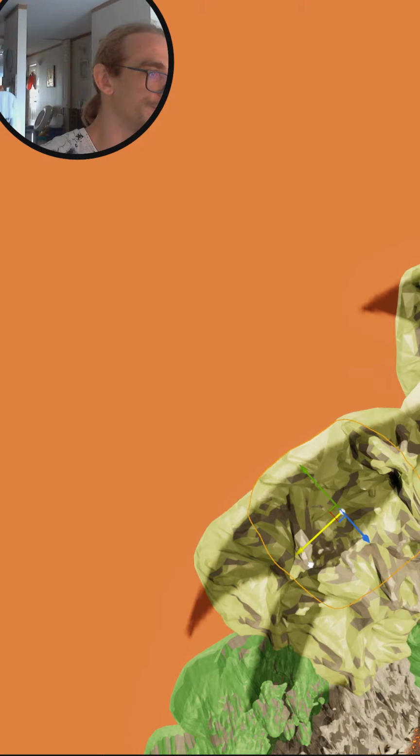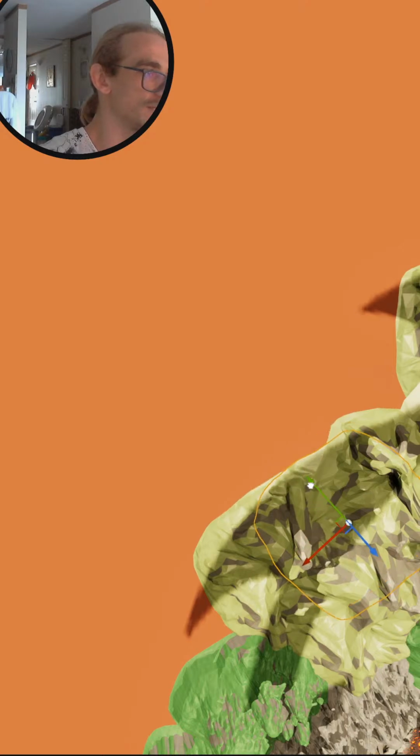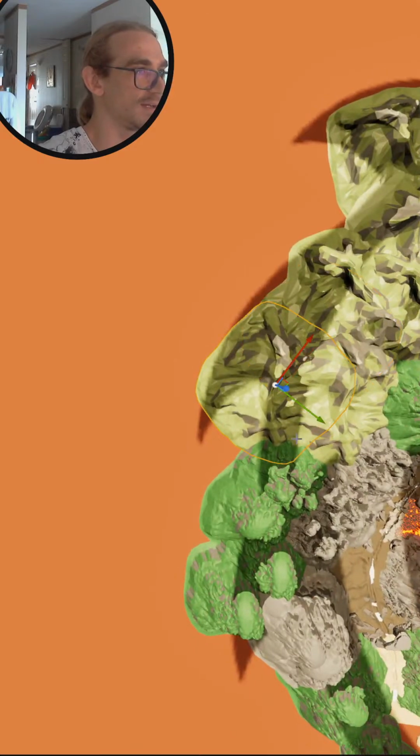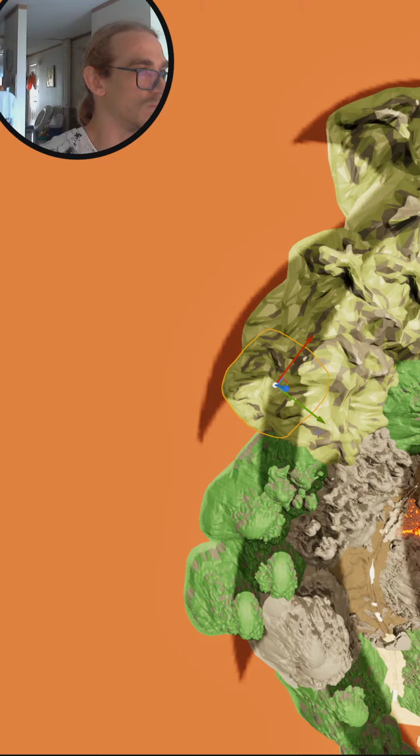Meshing cubes. That's kind of cool. I want to check it out. Is it like voxels?